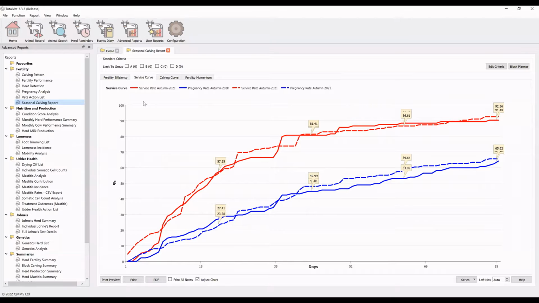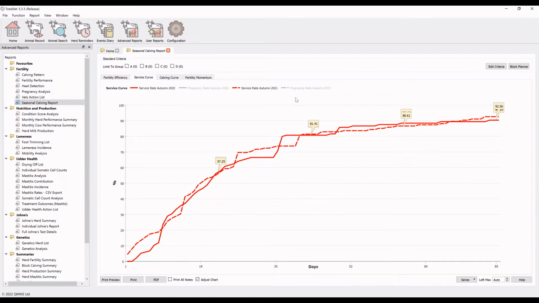The next chart is the service curve. This is a survival curve plotting the proportion of the herd that has been served and the proportion of the herd that's been diagnosed pregnant by days from the start of the breeding season. It's possible to hide series by clicking on them at the top of the chart. And now we're just going to focus on the cumulative proportion of the herd that has been served from the start of the block. We can see that in 2021, we got off to a better start.